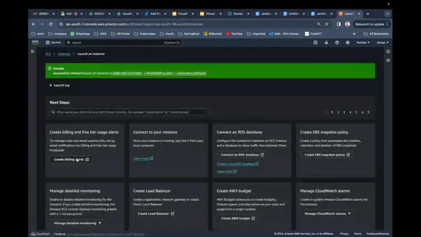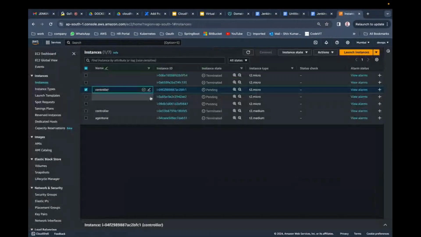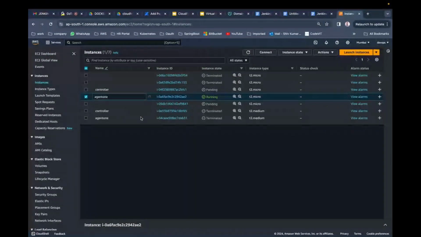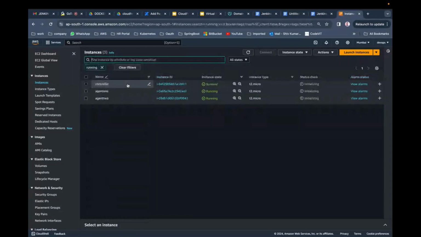Click on instances back. Okay, I have 3 instances, these are in pending state, and let me name this one controller, agent 1, and let me name the other one as agent 2. Yeah, these 3 instances are running.